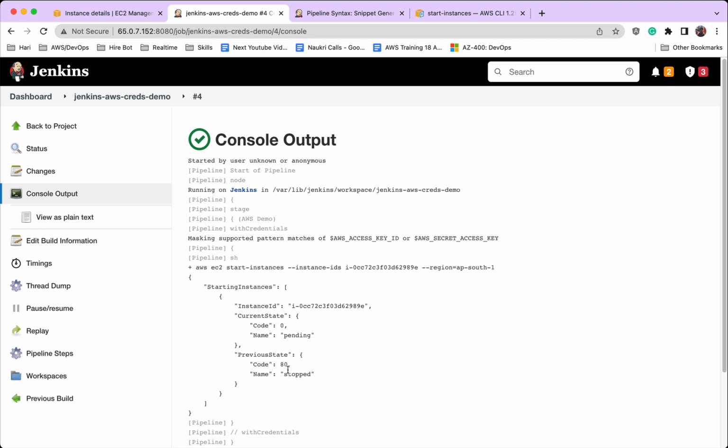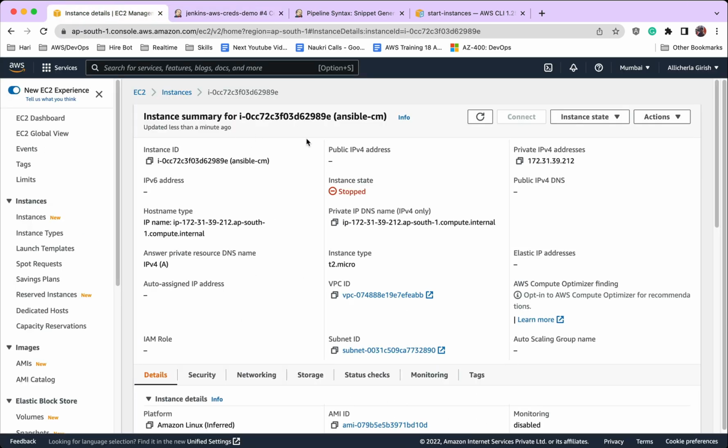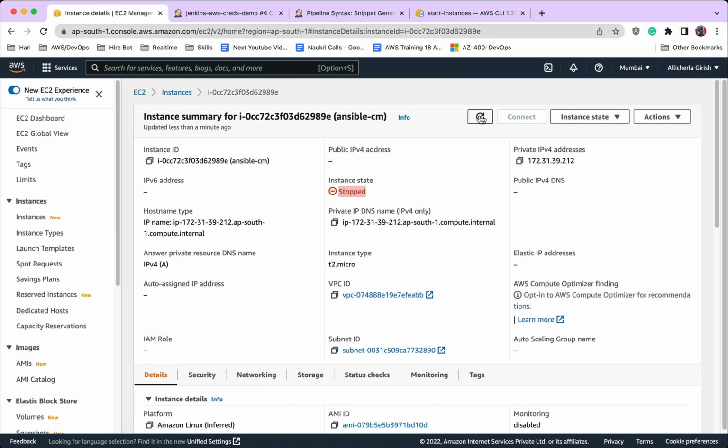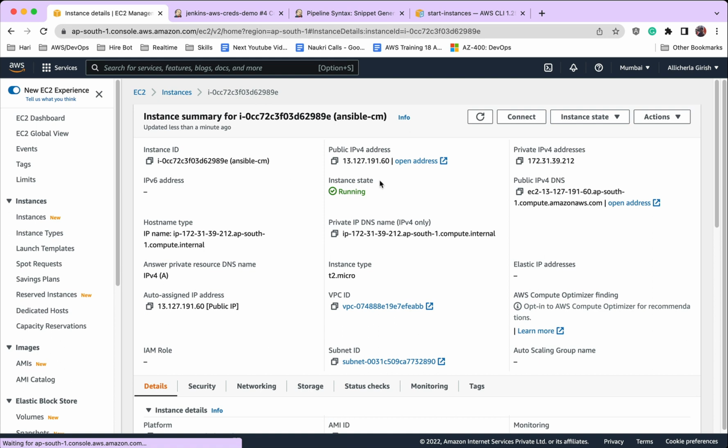So the previous state was stopped and the current state is pending. Go to the dashboard, refresh and check its status. Or do a hard refresh. Perfect. See that. It's in running state. So that's what I wanted to show in this demo. So we are using access keys and secret keys. Okay. Is there another way of doing the same thing?